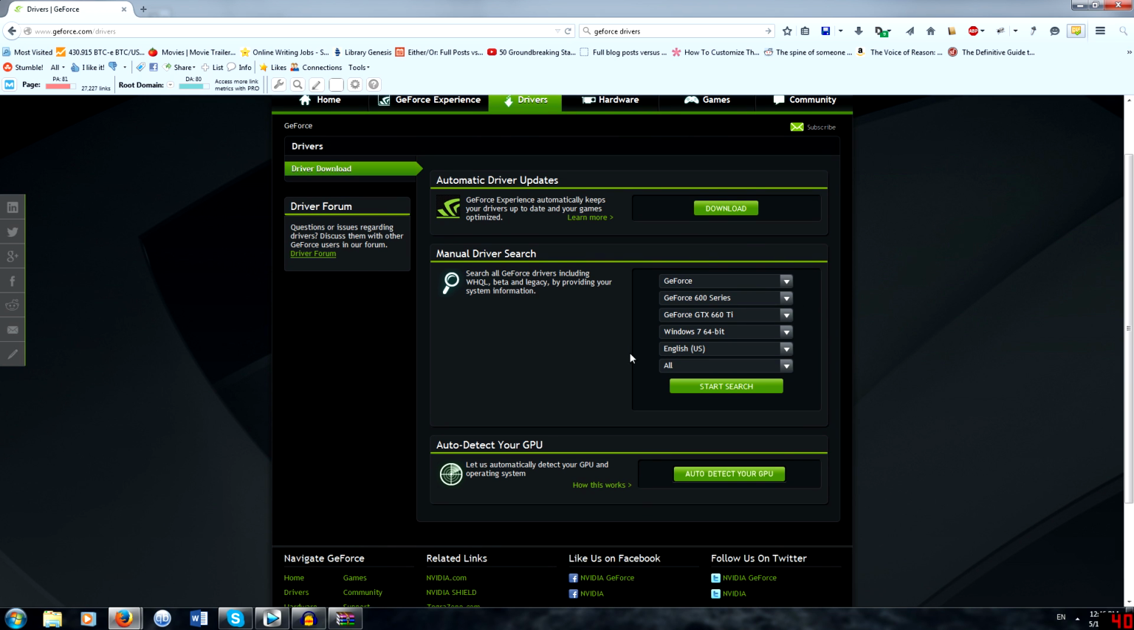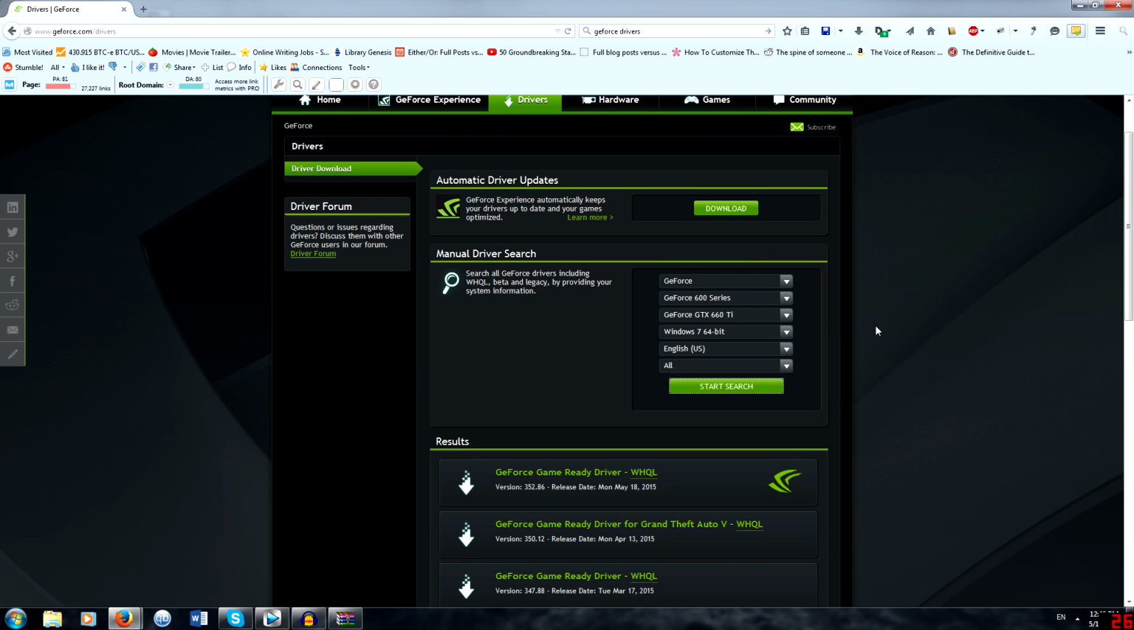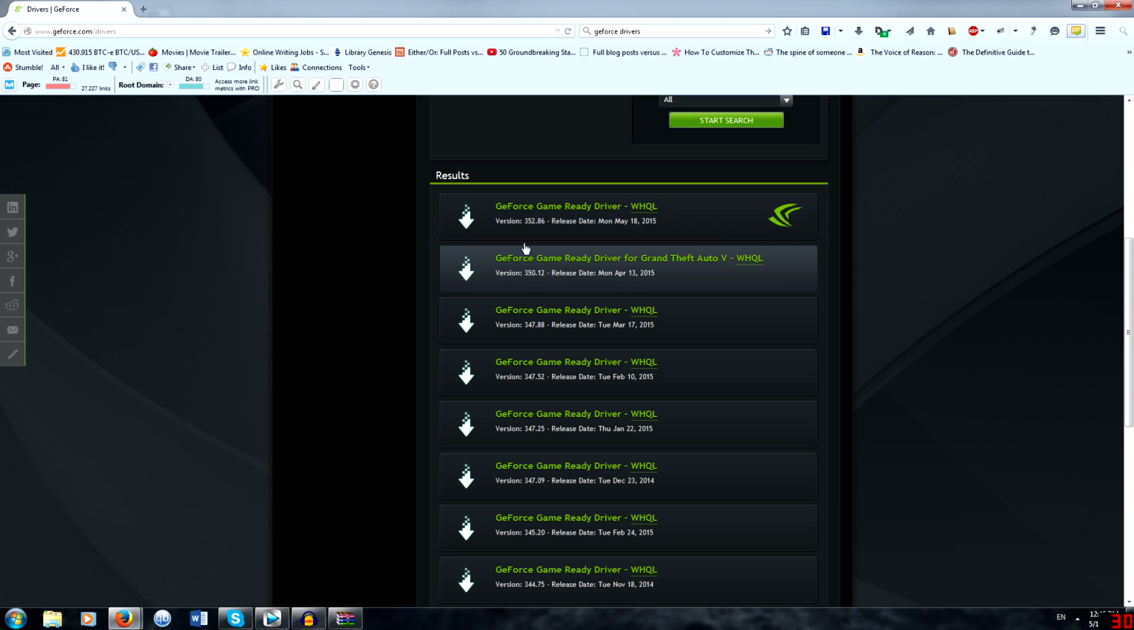Now here is the important part. Do not download the latest drivers. The game kept crashing for me when I downloaded the newest drivers that were released just on May 18th. Instead of that, you want to use the older drivers. So what I did is I used the ones that were released on February 10th, and that worked fine for me.